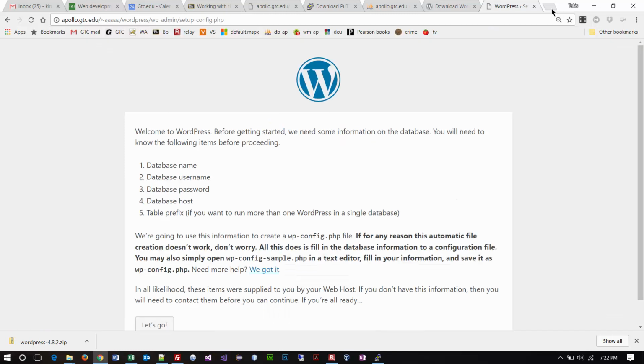What this will do by default is take you directly to the installation script, because of the way WordPress is written. If you try to hit the folder, the index.php page runs a script that detects that it's not installed yet. It has no connection to a database, and it doesn't have anything going.